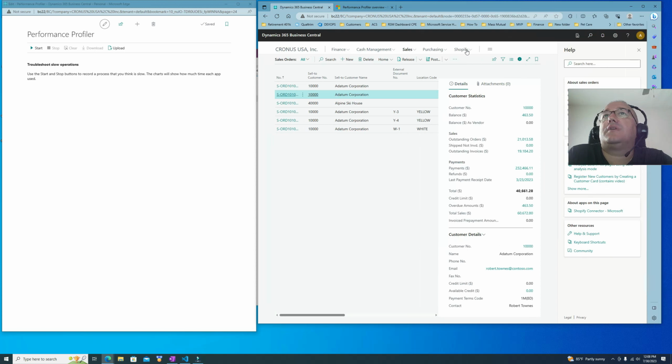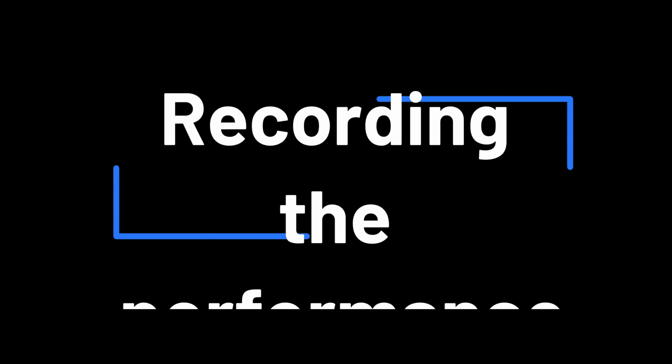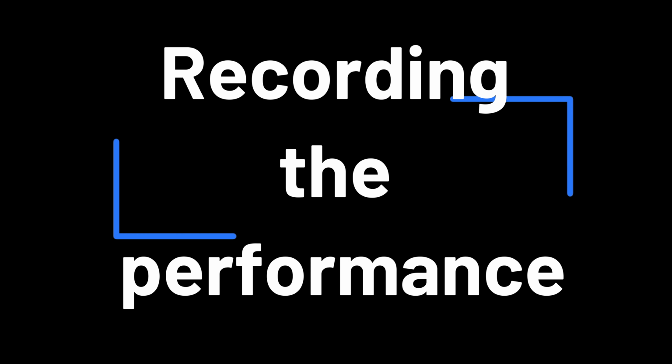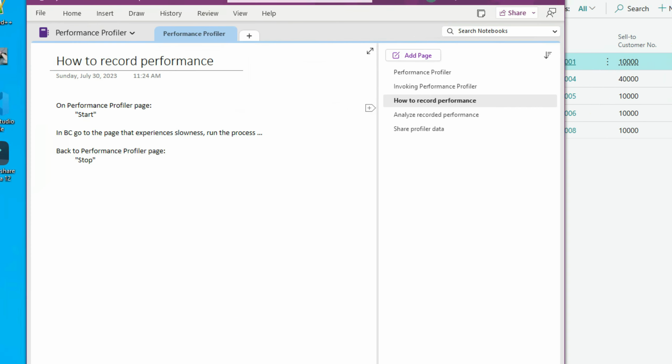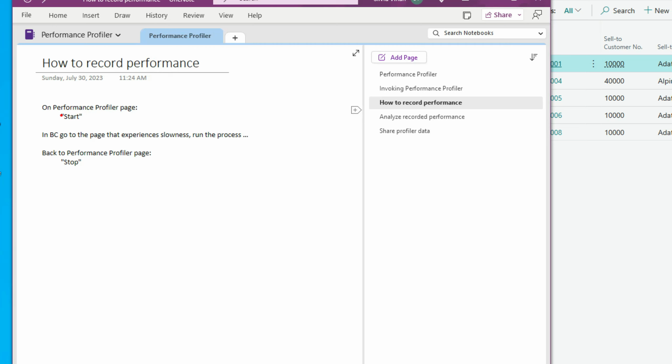And now let's record, let's say, a posting. How do we actually record performance? Once we have the Performance Profiler page, we can click on Start. Then the second thing is we go to the main BC Role Center page and we start playing the processes that we know are slow. And then we come back to the Performance Profiler page and we click on Stop.